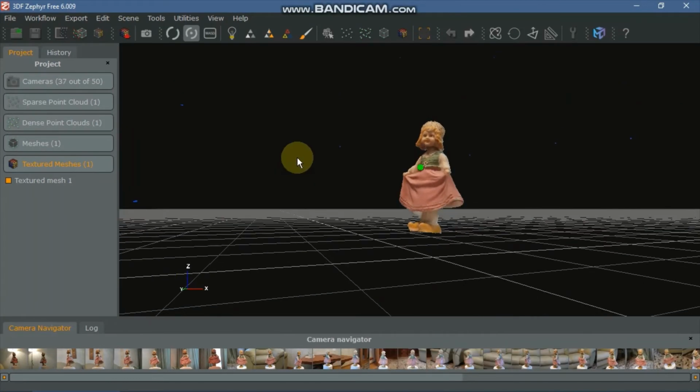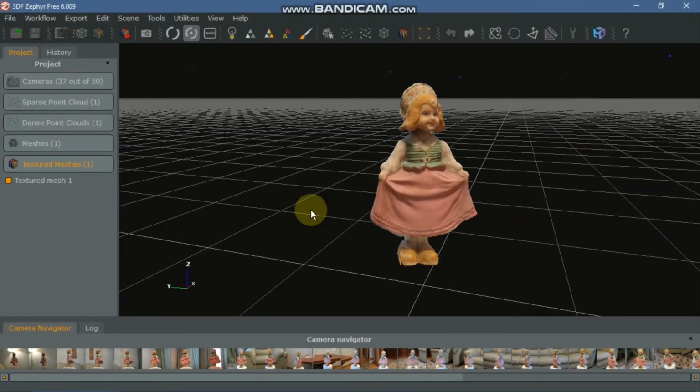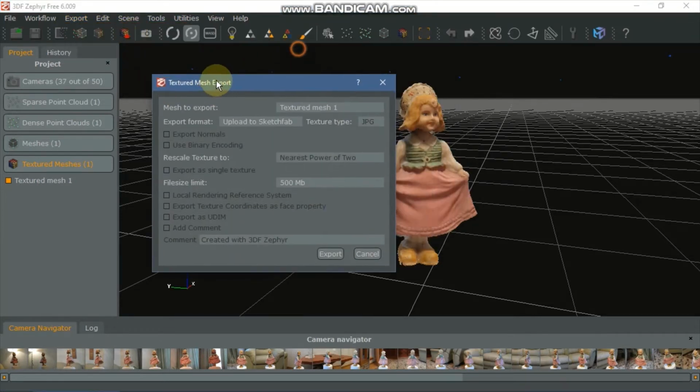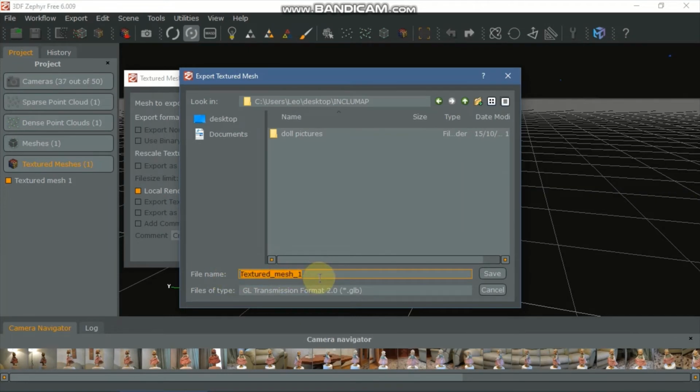Okay. My object is ready to be exported. I can export models from Zephyr. Clicking Export, Export Textured Mesh. In this little window, I can select the mesh to export, and we only have one mesh. I can select the export format, and I suggest the GLB format. GLB is a file extension that is very good for exporting 3D models. I can click Export. I give a name to my file. I name it doll3D, and I save it.